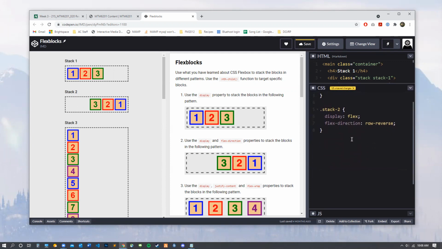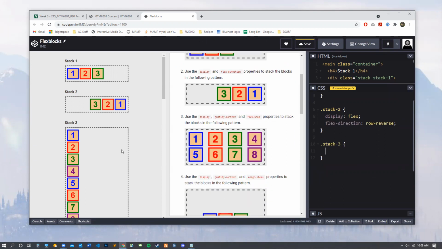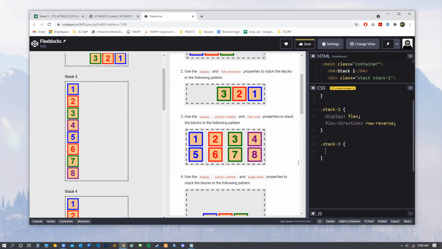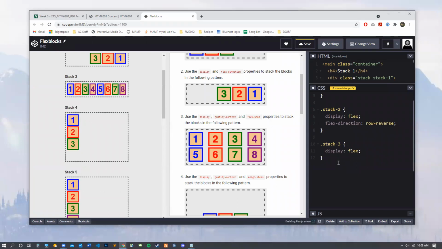Let's continue on. Let's look at number 3. So stack 3. Okay, in stack 3, what we're doing is looking at spacing. So there's a few things we want to keep in consideration here. So first off, I'm going to give it its display of flex, and it's all going to jump into a nice row. And notice it's going to compress them right away. That's because the default is no wrap.